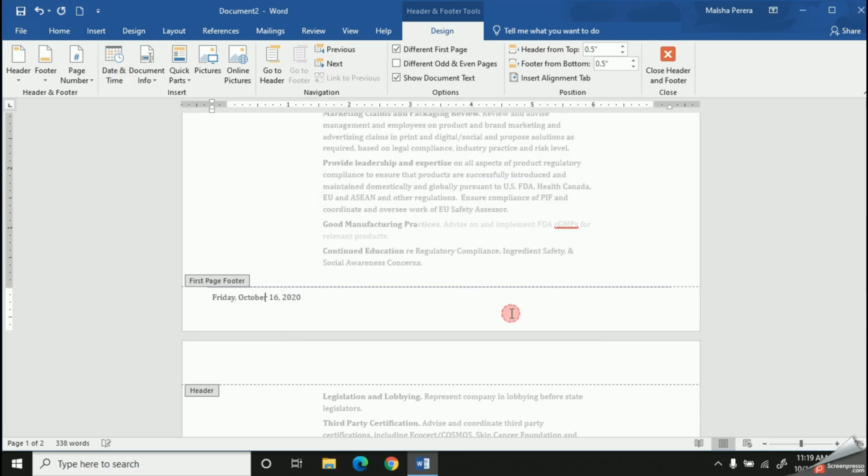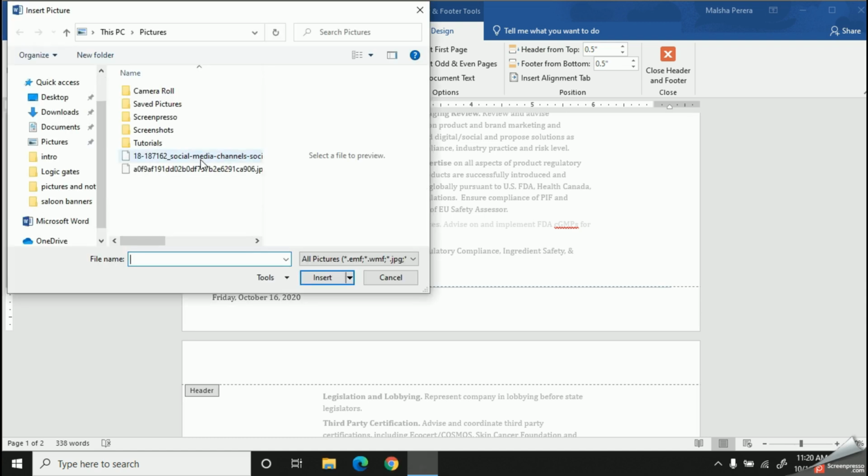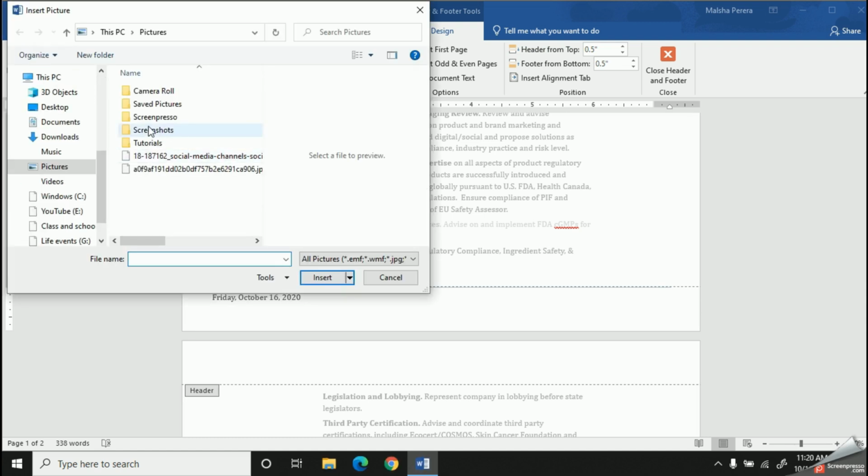I need to insert the date. So click the date and time option from the Design tab. As the last item, I will add a picture as a logo. So you can simply click the picture option and select the picture you need.